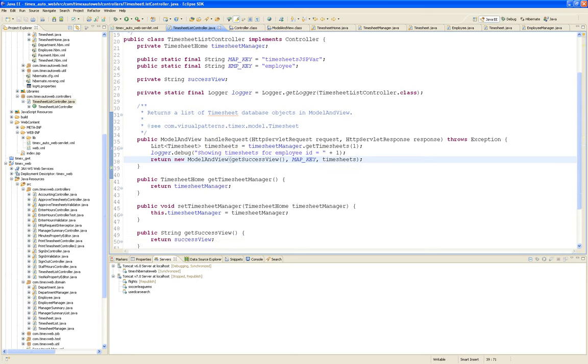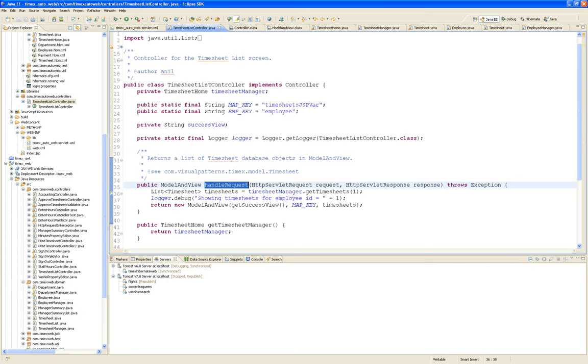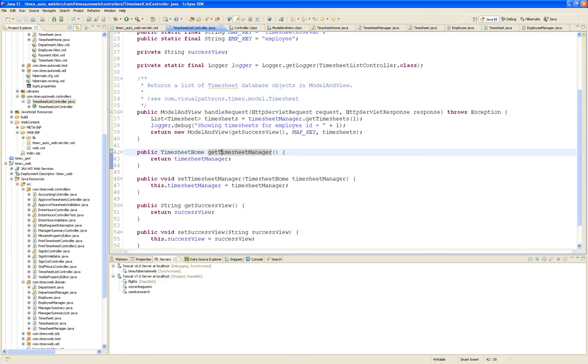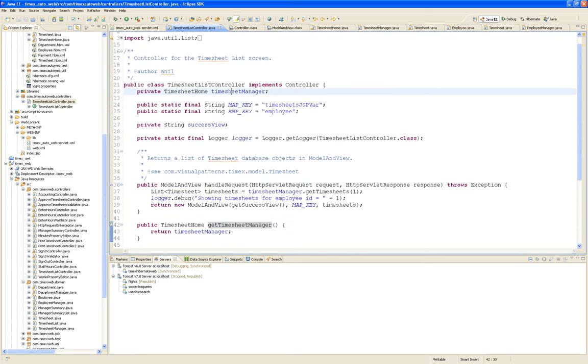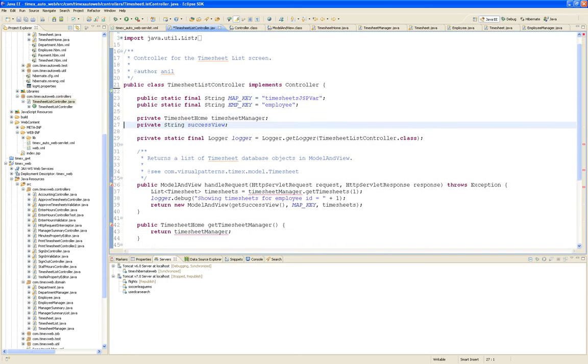So pretty much, our timesheet list controller is a class that implements controller, which means it has to implement a handle request function. It has getters and setters for each one of the properties, and there's only two properties, the timesheet manager, which gets injected, and the success view, which also gets injected. As a matter of fact, I'm going to put them right here, right next to each other. That's it.